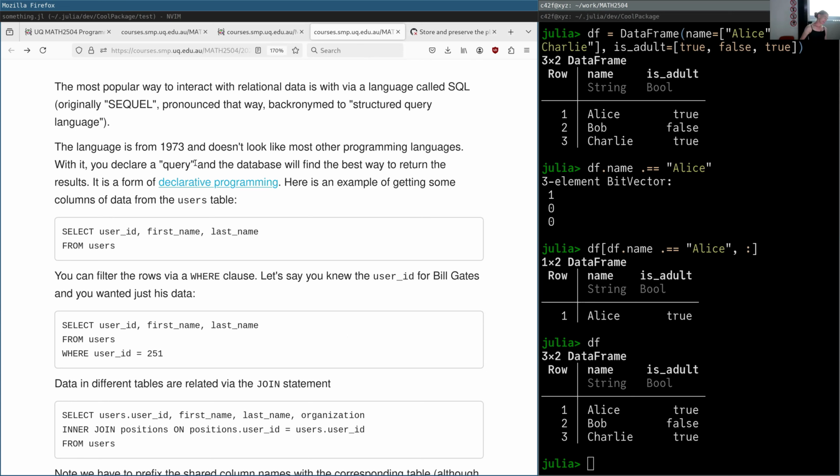And I need to emphasize that this little triangle, which is appearing in my REPL, is just these two characters. That's all it is. It's just a fancy font which puts them together. So don't worry too much about it. Sorry about that if it's confusing.